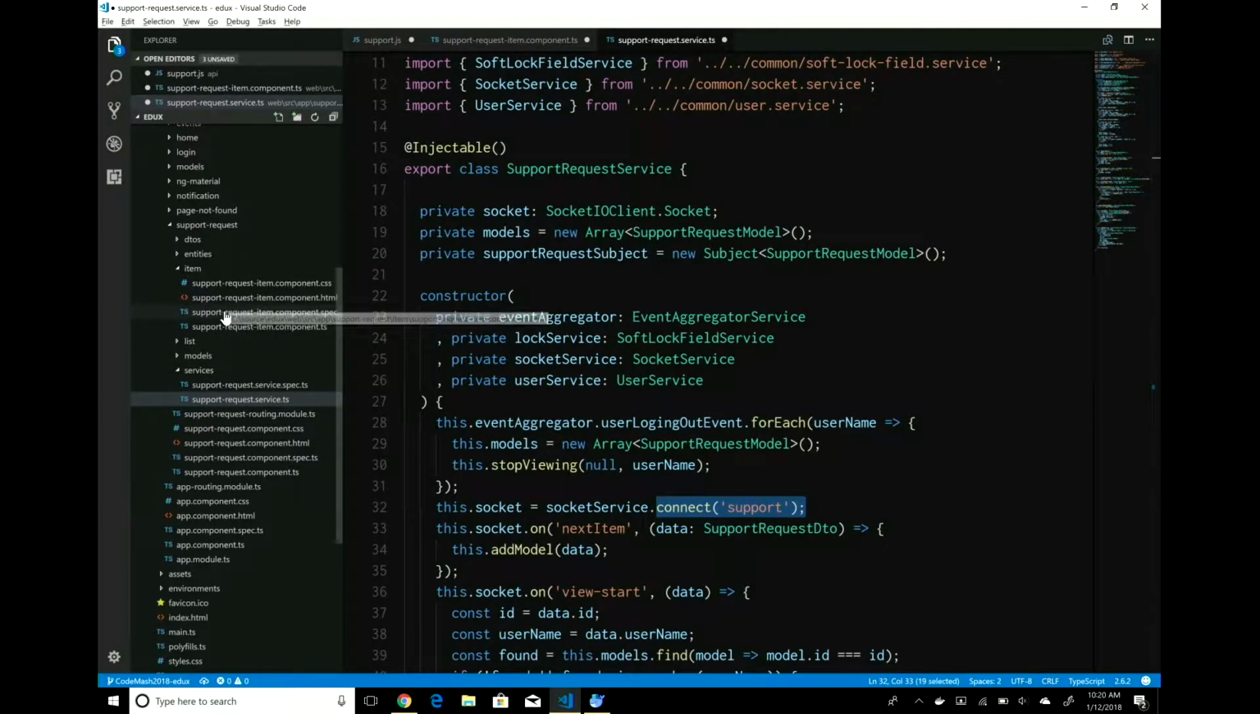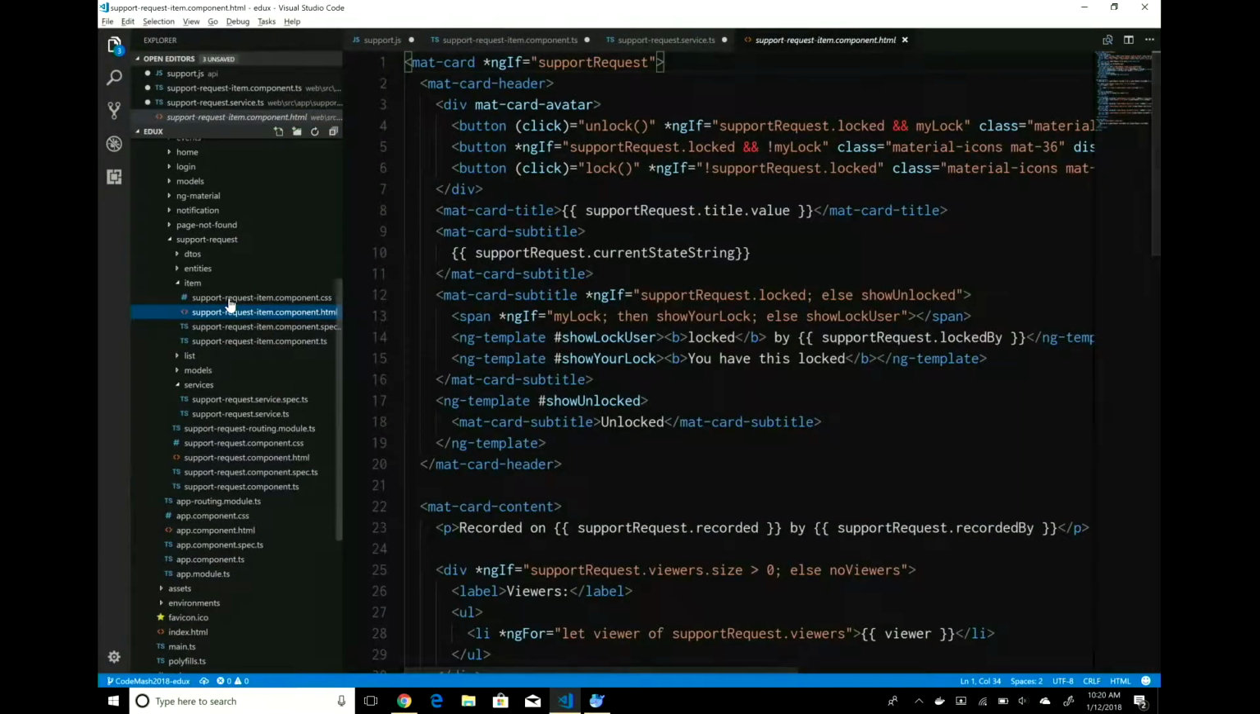Item HTML. So right here, and this is all the code that's on the HTML side. If it's locked, I show the unlock button. If it's unlocked, I show the lock button. Right.